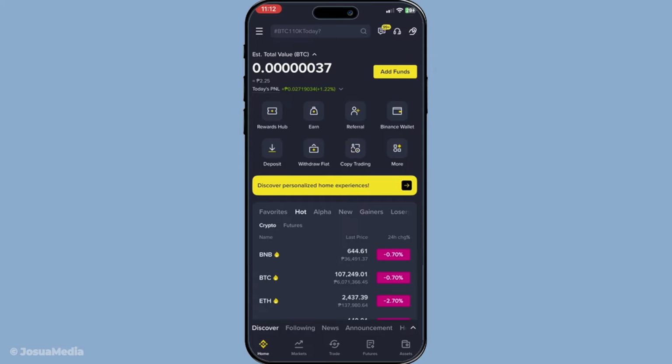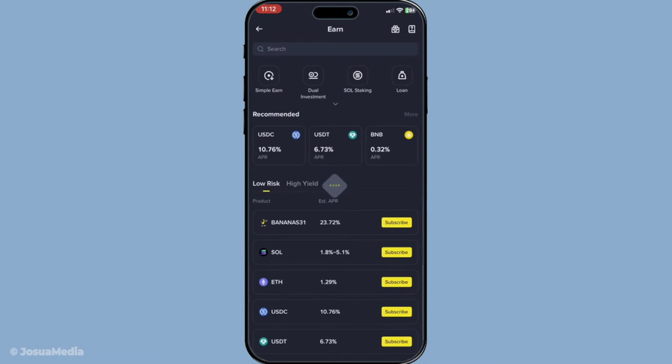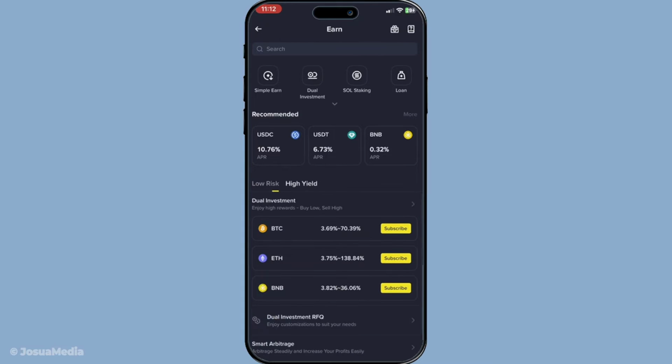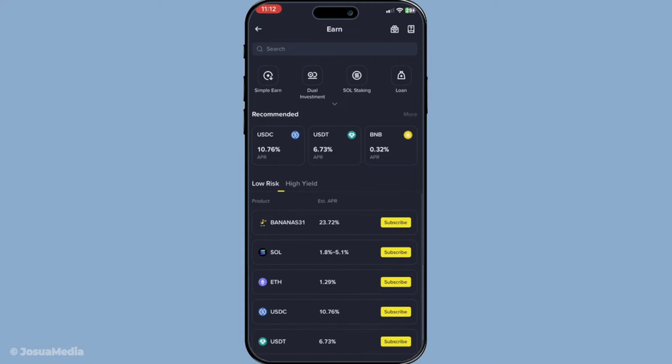Take a moment to familiarize yourself with the layout, as it can be quite helpful to know where everything is. Locate the Earn section on this home screen. This is your gateway to the e-money earning world within Binance. When you tap into the Earn section, you'll be presented with two primary options: low risk and high yield. This is where decisions regarding your investment goals come into play, so take a moment to think about your approach.